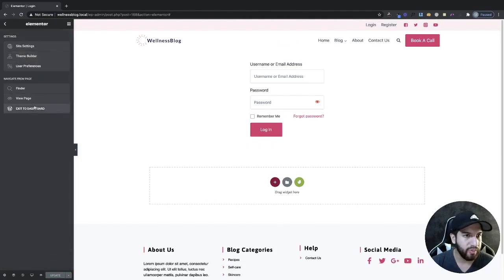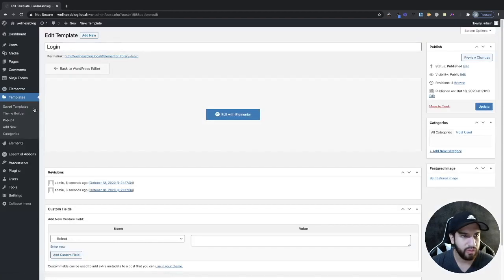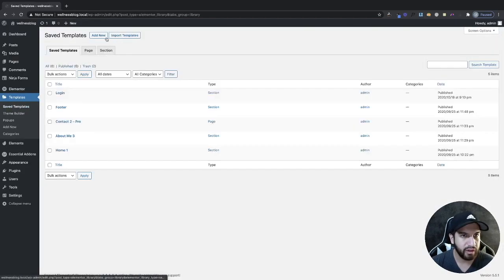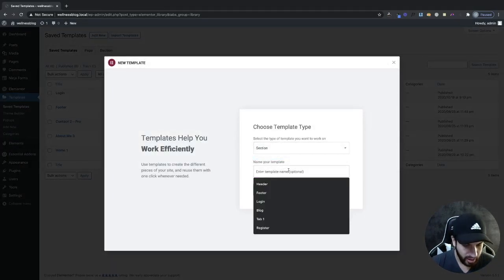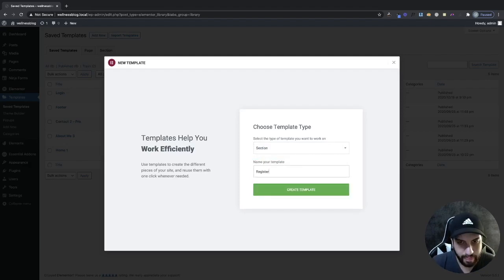So go back to your dashboard and then go to templates and click on add new. And then go ahead and choose section and then type in register. This is going to be our register template here. So create template.